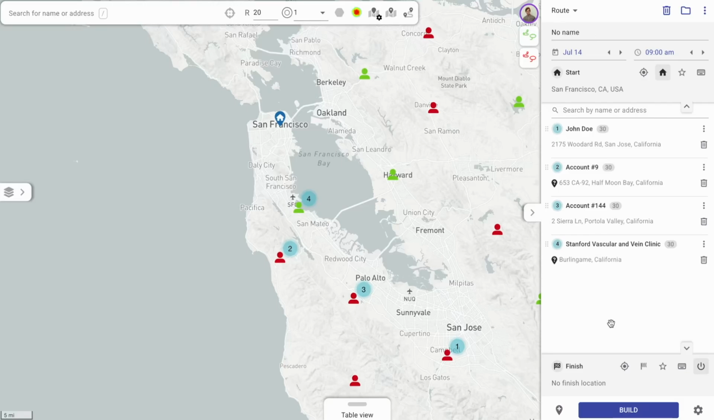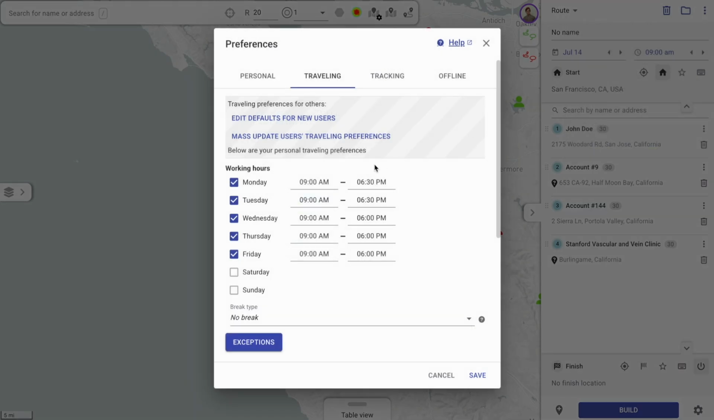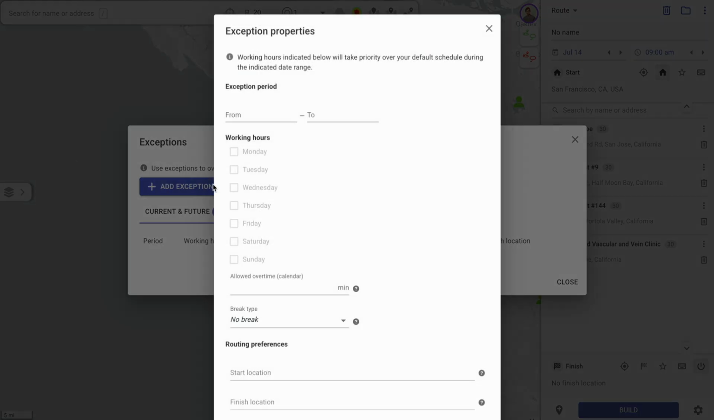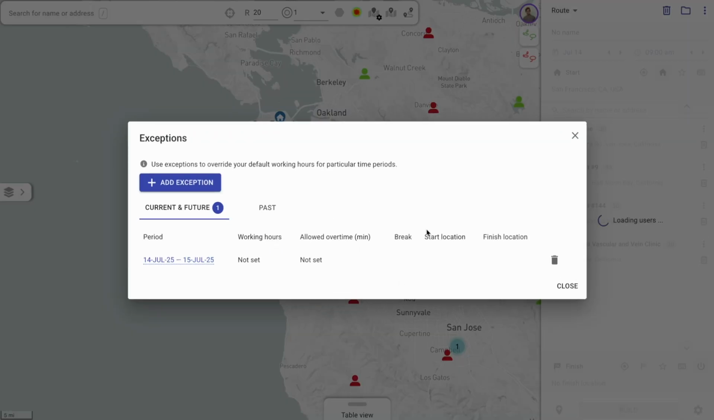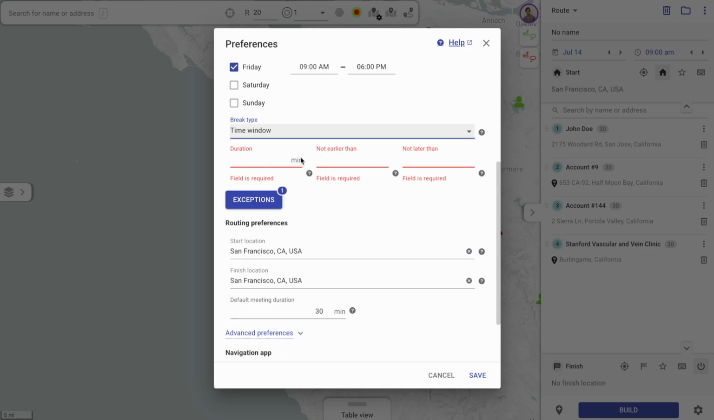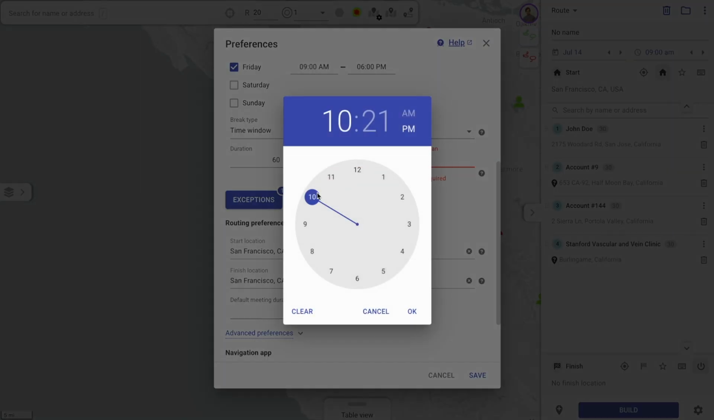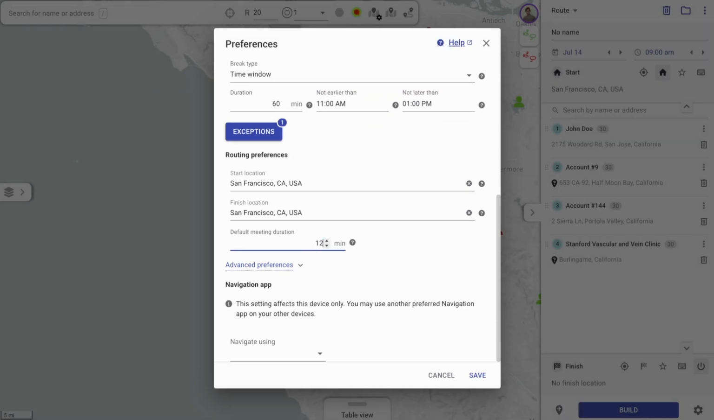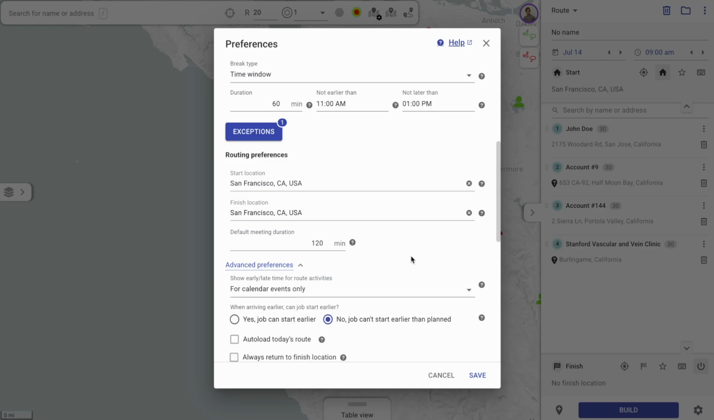Now let's take a look at the traveling preferences. Here you can define your working hours as well as set exceptions for situations such as a day off. Let's create one such exception. You can also set your break time by specifying the break duration as well as the earliest and latest times. Let's change the default meeting duration to 120 minutes.